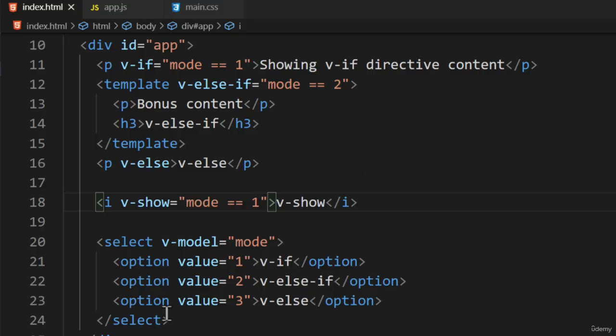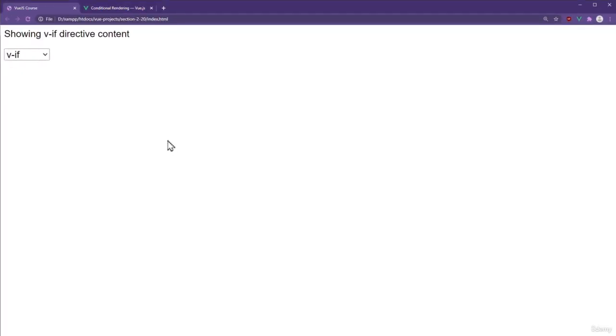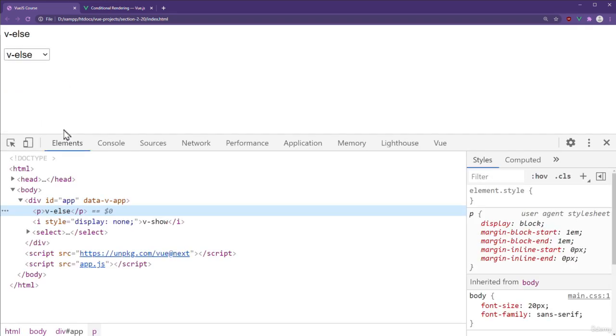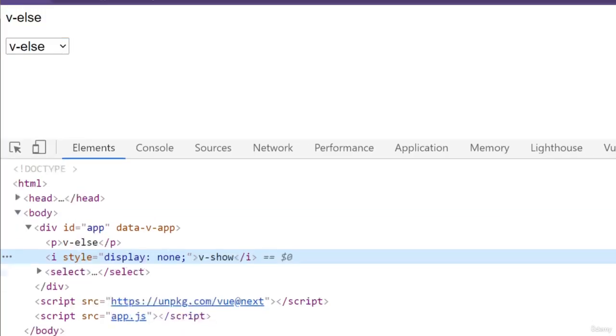Let's give it a test. If I refresh the page, the element will appear without a problem. If I were to switch modes, it would disappear. It works similar to the v-if directive, but with one noticeable difference. Viewing the Elements panel shows that the element was not removed from the document.